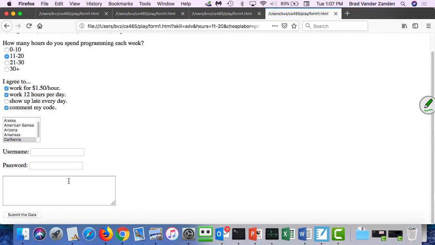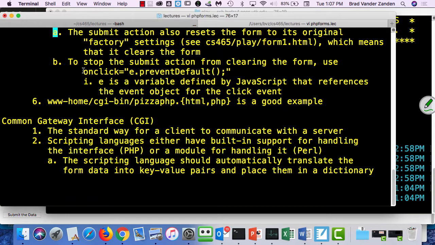Okay. At any rate, it's supposed to be that if you add this particular blurb, it is supposed to prevent the default behavior. So I have to see why it's not working. Okay. So moving on to session management, second part of today's lecture.